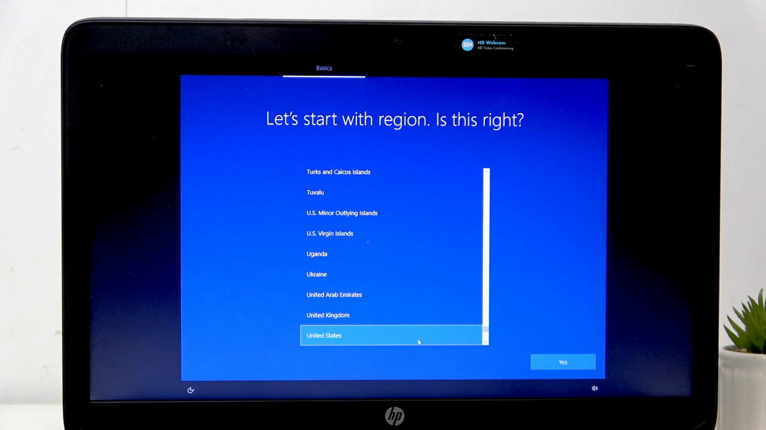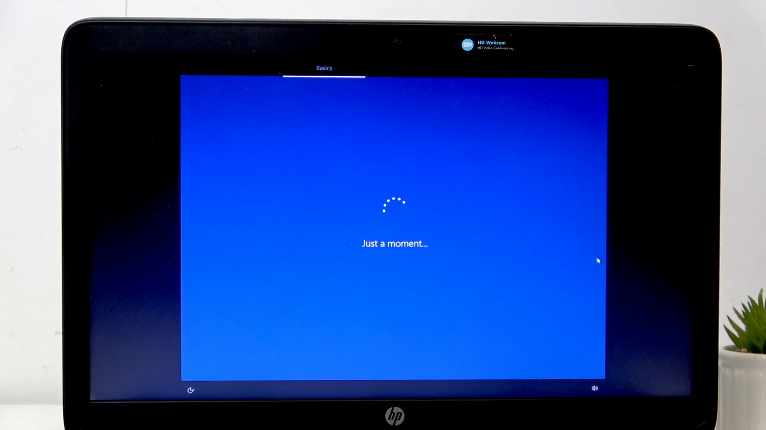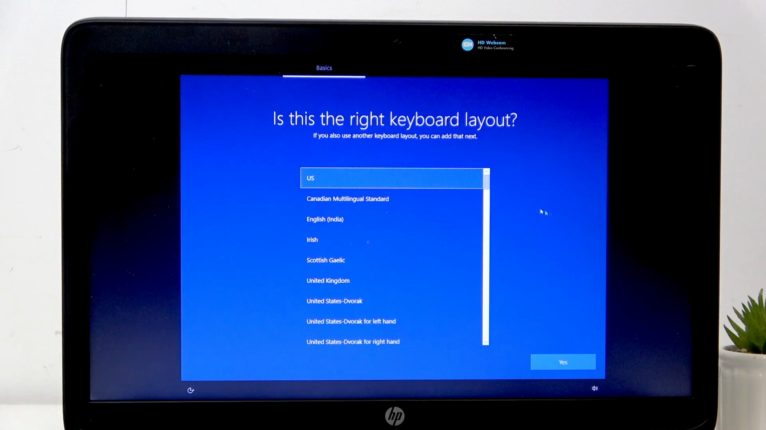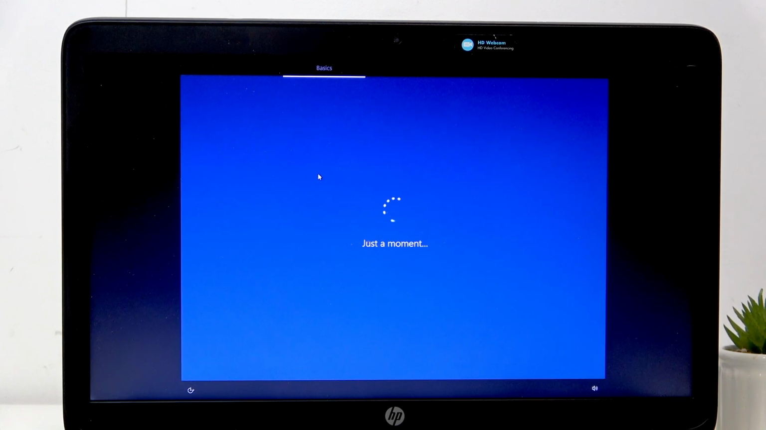So first thing to do is select your region. After you do that, click yes. Then select the keyboard layout that suits you best. Then click yes. If you want to add a second keyboard layout, click Add Layout. In other case, skip this step.